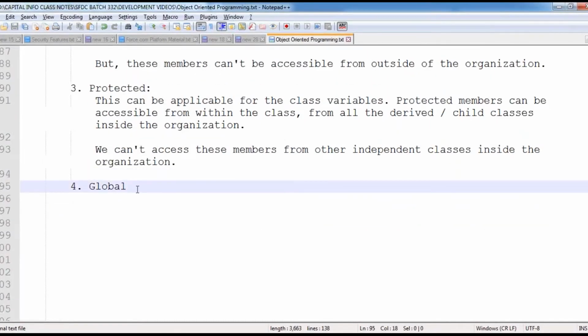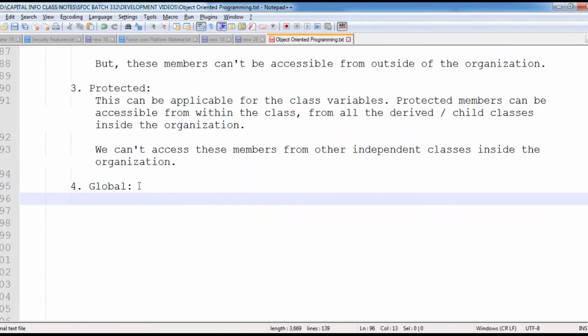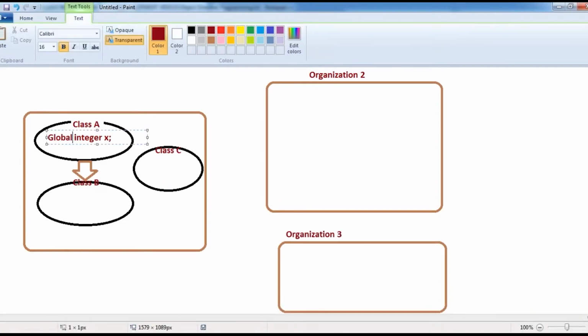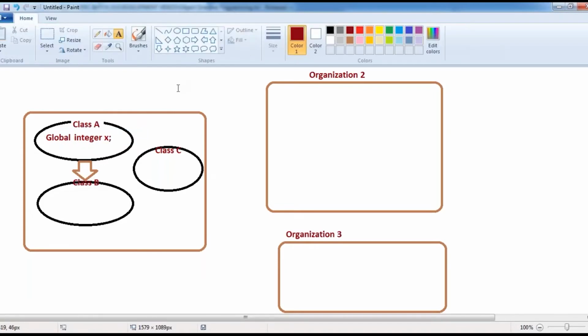Next one, global. So what do you mean by this global? Let me explain with an example. A derived class means a child class. Whenever I'm acquiring one class into another class, that is called a derived class or child class, or this is also called a subclass. Just the terminology difference. We'll see how to implement the derived classes as part of the inheritance feature. We'll see practicals.